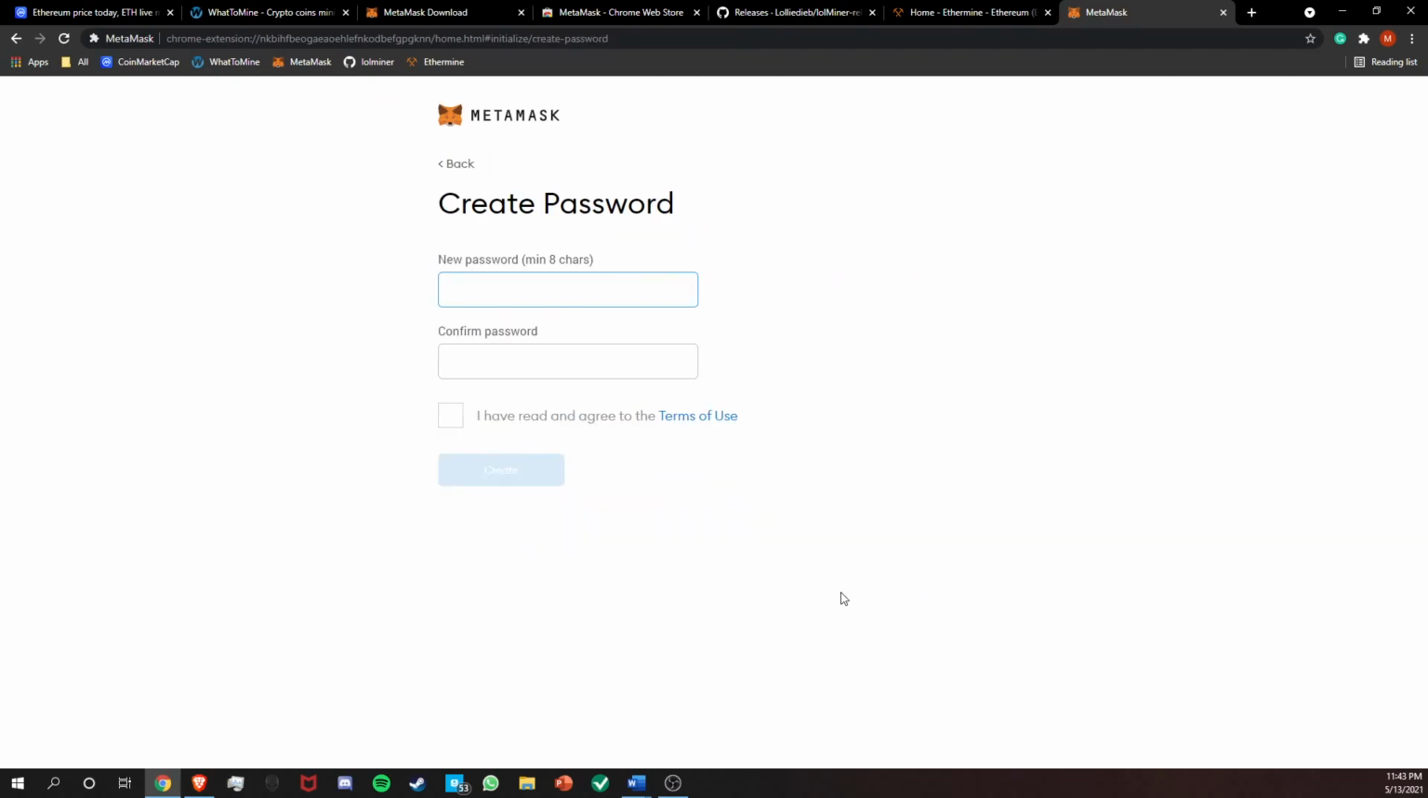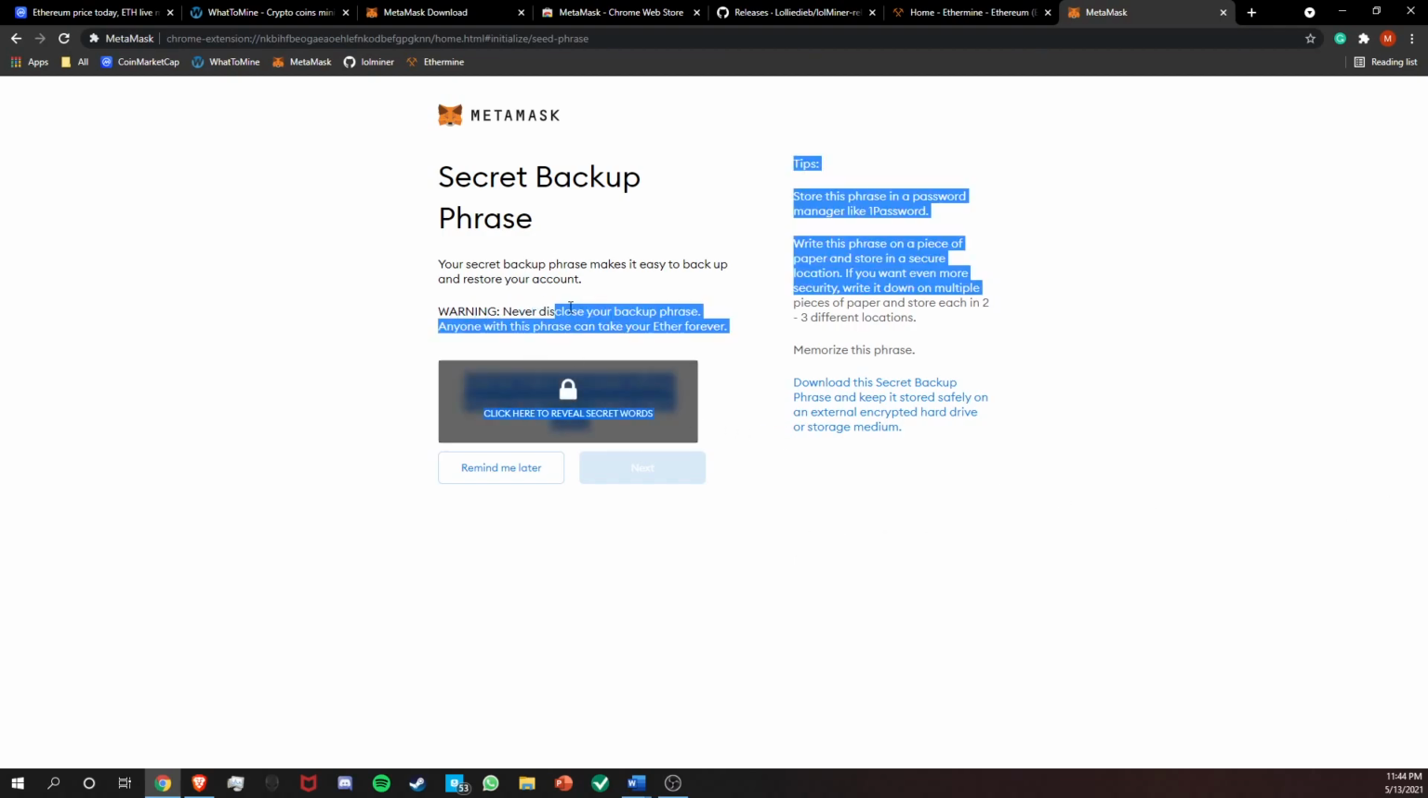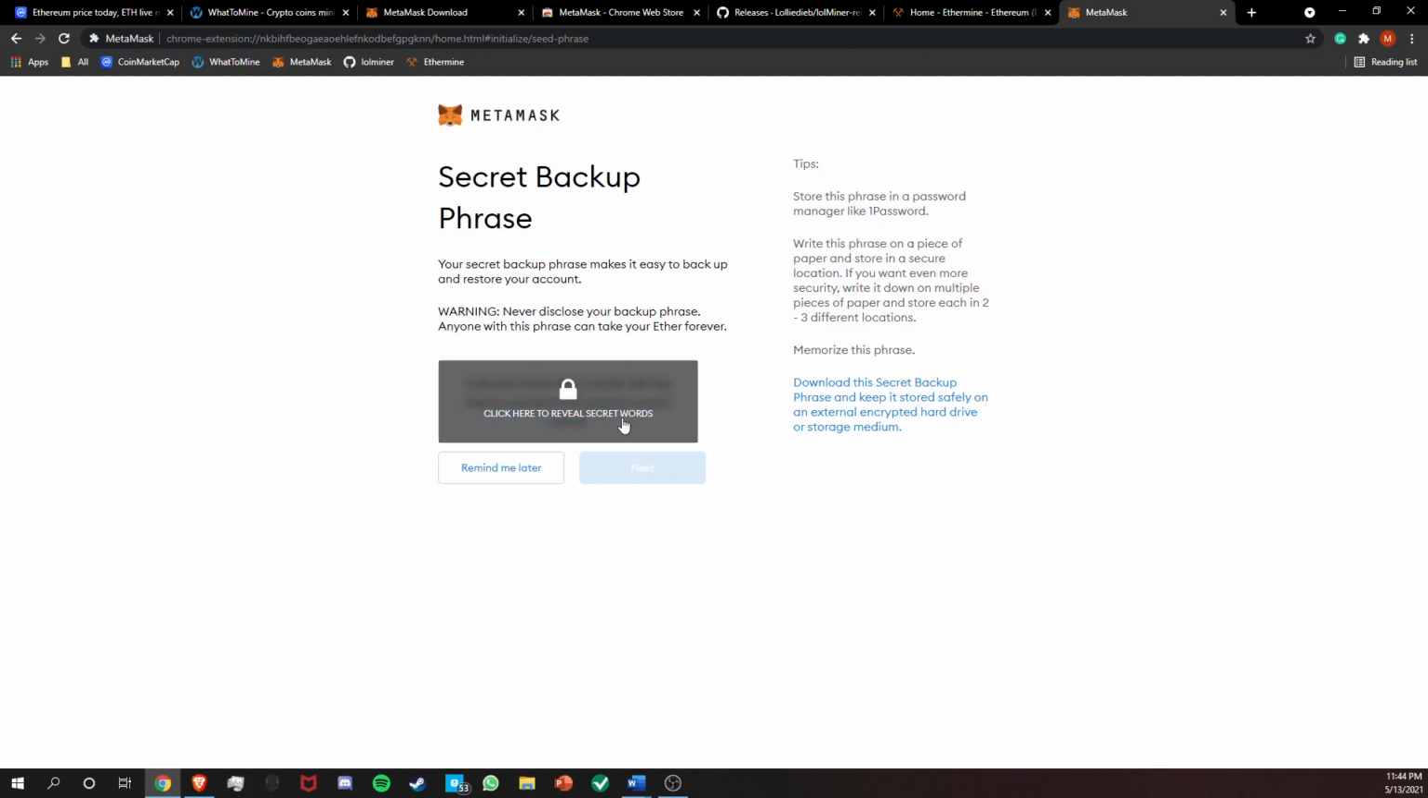So press I agree and then create a new password. I'm just going to do 1, 2, 3, 4, 5, 6, 7, 8. Then I have read and agreed to the terms of use, which you can see if you click terms of use. This is the most important part of setting up your wallet, which is your secret backup phrase or seed phrase. As the website shows, never tell anybody this phrase or post it anywhere. This is the only way that you can get back into your account if you forget your PIN code.